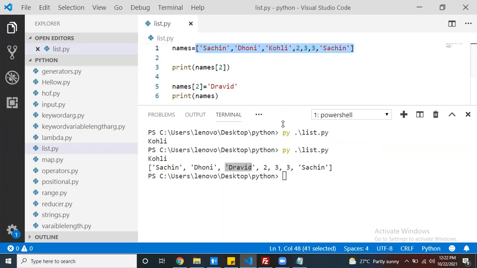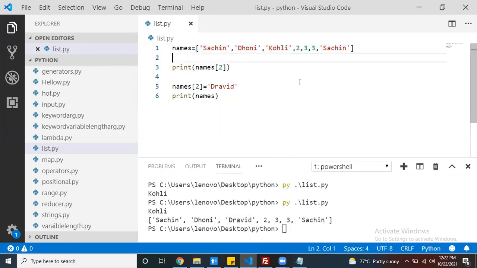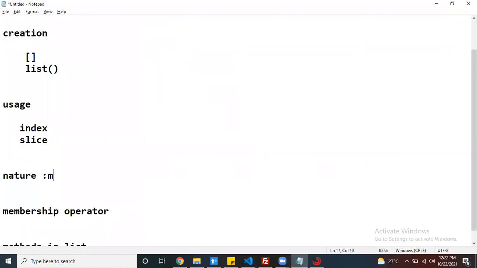If it does not allow changes, that nature we call immutable. My list allows you to do the changes, so what is the nature of my list? My list is of mutable nature. Next, index is how you can retrieve.